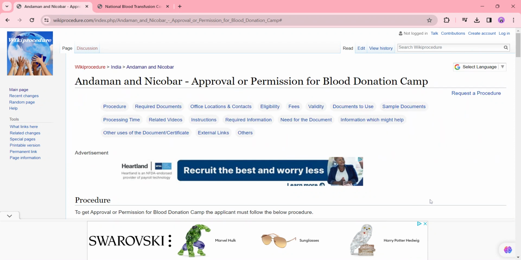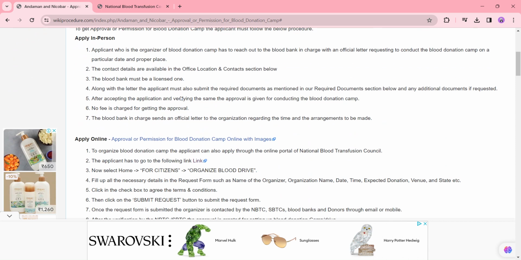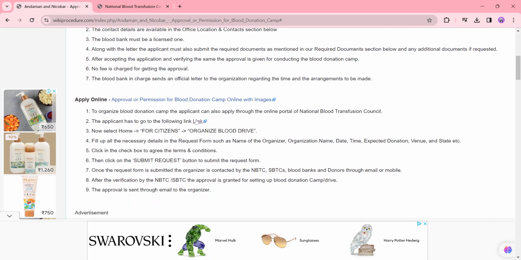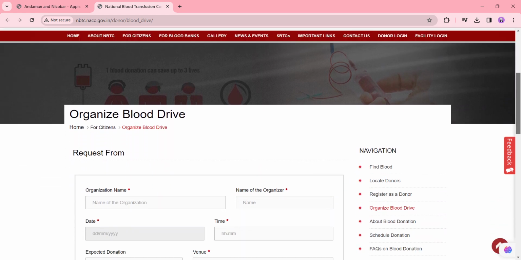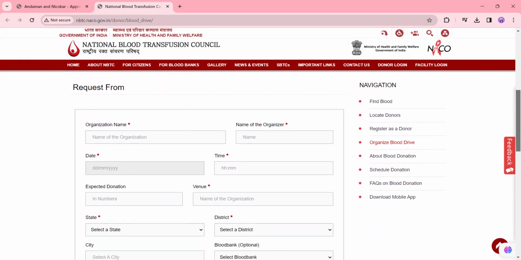Next, coming to this procedure, as I said before, we are going to see about approval or permission for blood donation camp in Andaman and Nicobar. To apply online, please click on the given link which we have provided over here. Once you click on this link, you will be directed to this page. In this page, you need to complete the request form.